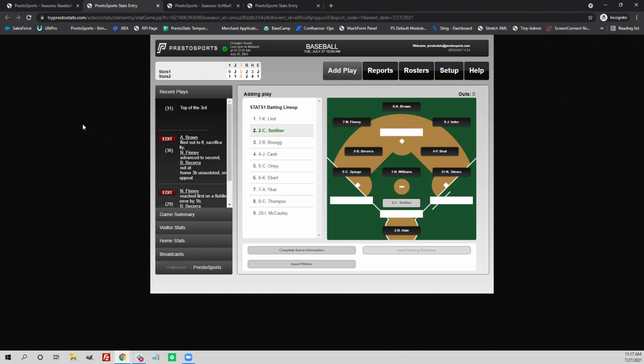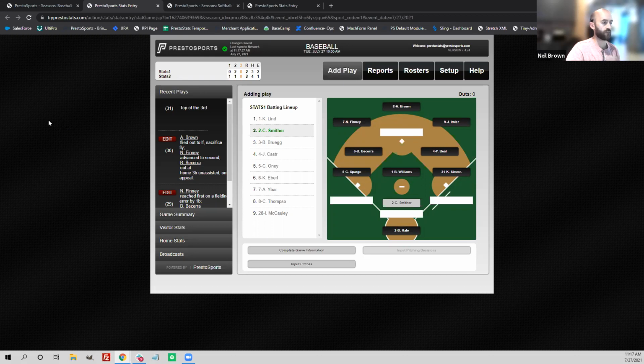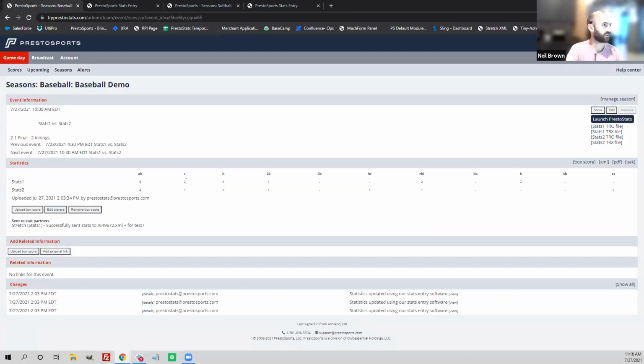All right, so Neil, can you walk us through loading stat files, what it looks like for people that are Presto users and that may not be Presto users? So if you have a game where you're playing non-NAIA schools, basically the game wasn't done in Presto stats, you receive the stat file, you need to upload it. That is just done in the game day CMS here.